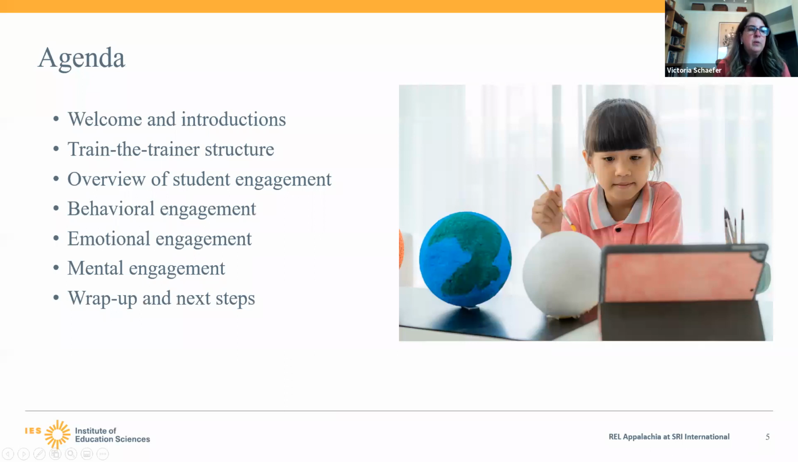Let's start by reviewing our agenda. First, we have welcome and introductions. Second, train the trainer structure. Third, overview of student engagement. Fourth, behavioral engagement. Fifth, emotional engagement. Sixth, mental engagement. And number 7, we'll close with our wrap up and next steps.